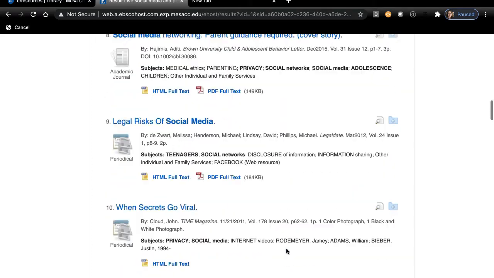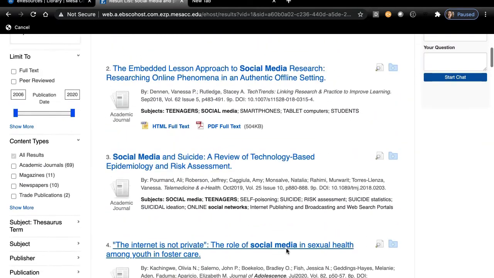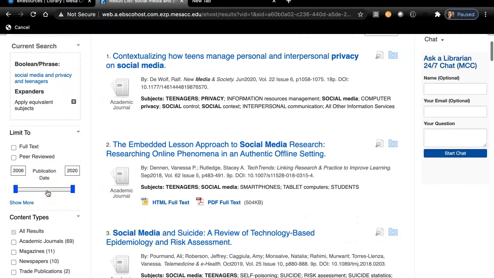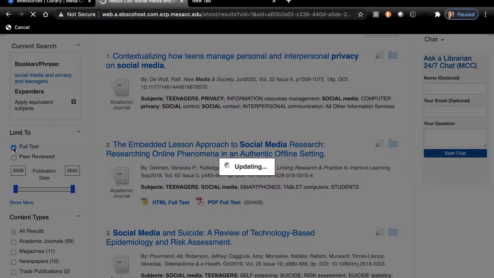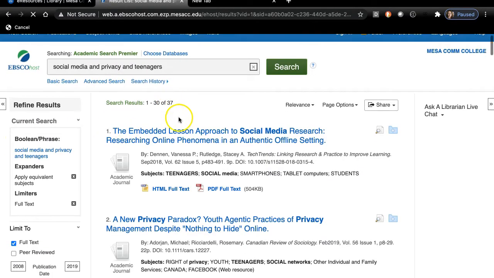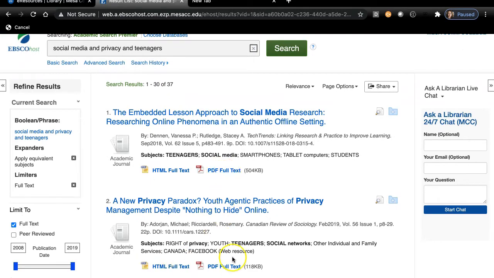So there are ways in the databases that you can limit your results. And all of the databases have different ways of doing this, but the tools are usually on the side somewhere. So in this database, they're on the left side. I can limit it to just things that have the full article by clicking on full text. So now I only have 37 results, and all of these should say full text now.